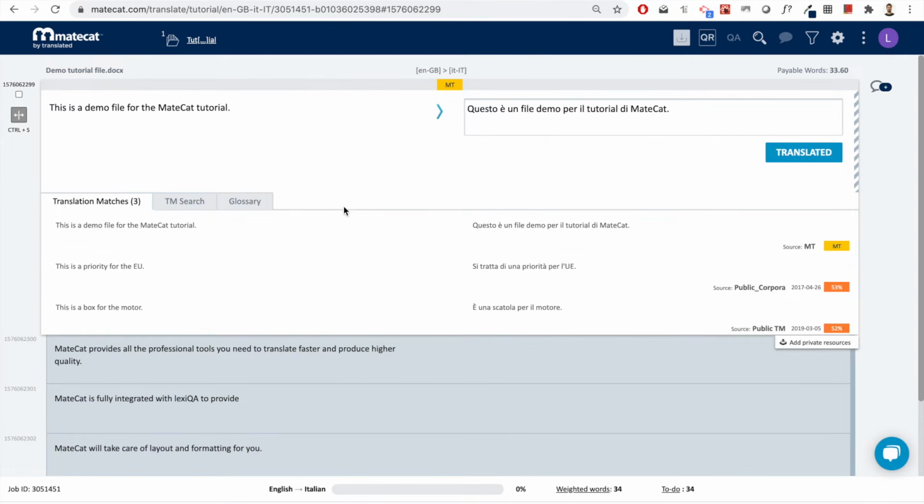As you can see, the interface is very intuitive. Here there is the source text, here on the left, and on the right I can type my translation. So, to translate the fast way, now I will simply check if my suggestions are okay. In this case, I'm receiving some machine translation suggestion, which I'm going to edit, as you can see right here.